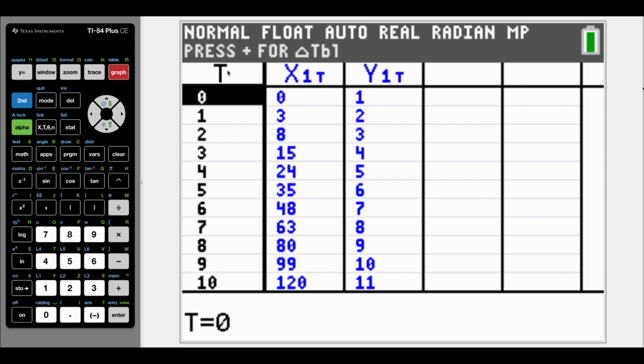So just like we had when we were doing this by hand, it's got a t column for those t values, and then it's got an x column and a y column. And again, we could think about building ordered pairs with these. So this would be the ordered pair 0, 1, this would be 3, 2, this would be 8, 3.